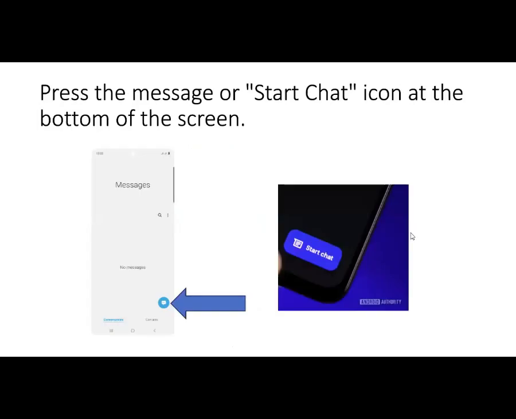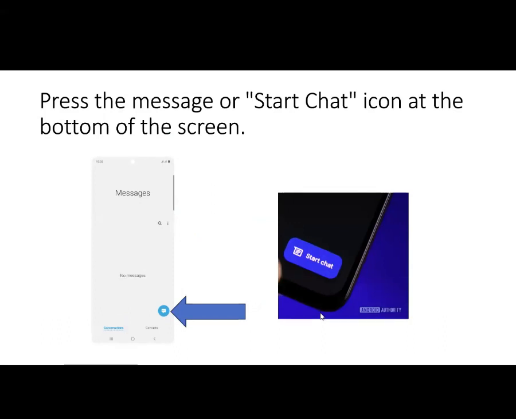And all the way at the bottom right-hand corner, because I did this class in the center, we have two versions. Some may have a blue circle at the bottom right-hand corner, and some will just have the words Start chat. So depending on what type of Android, Samsung phone you have, there are two versions of it, so that's why I included both of them today.